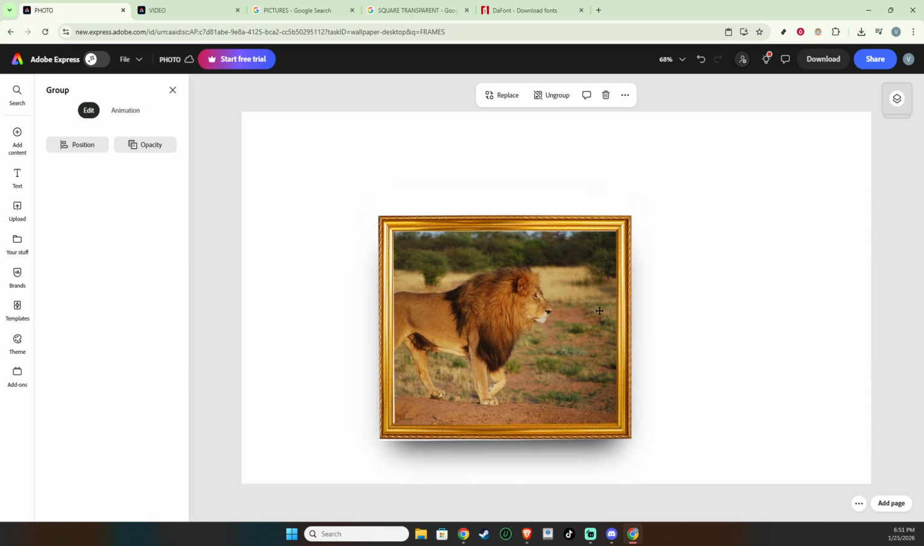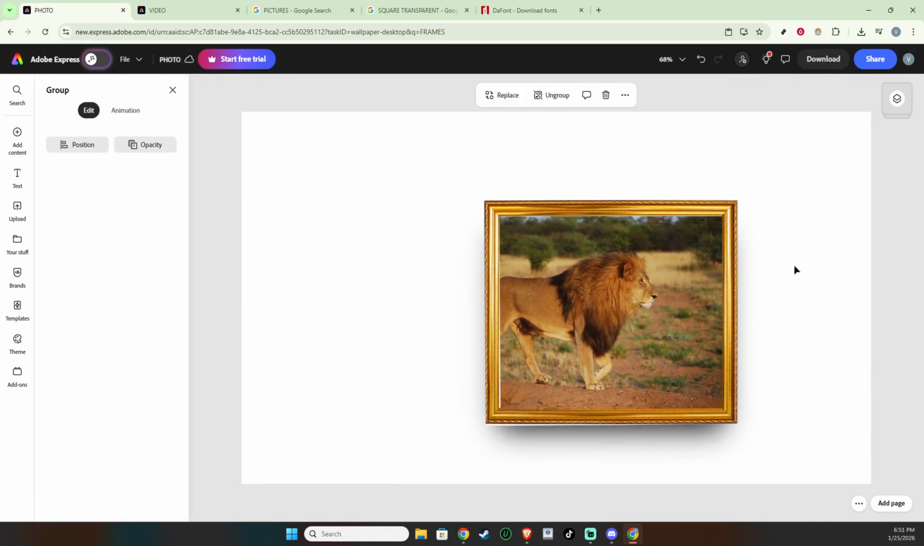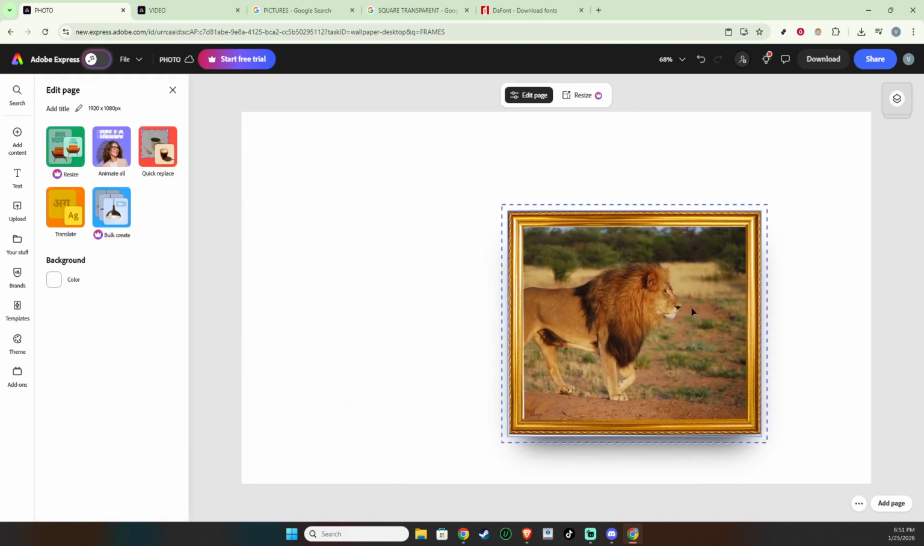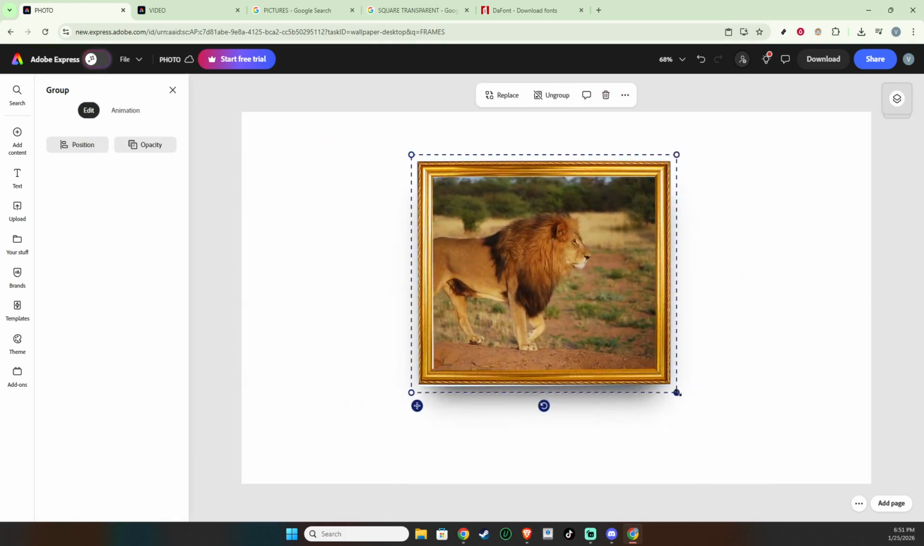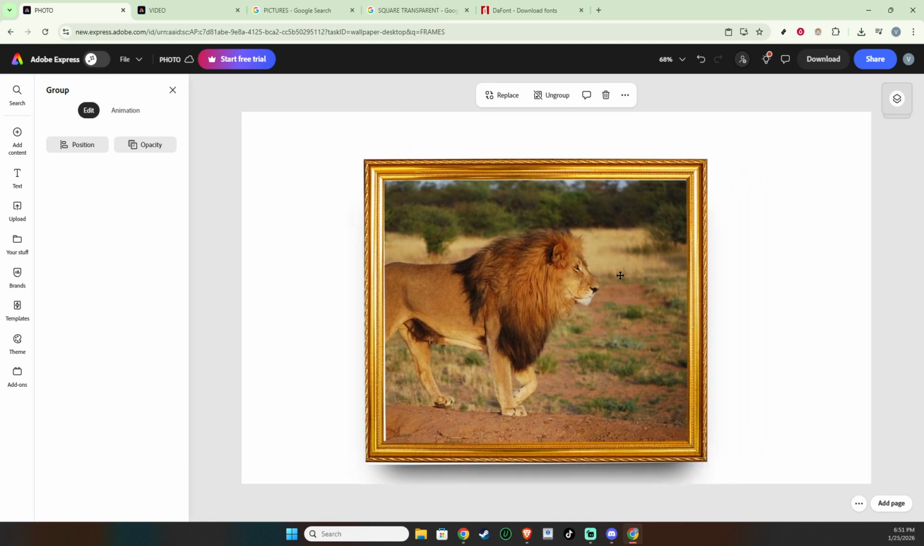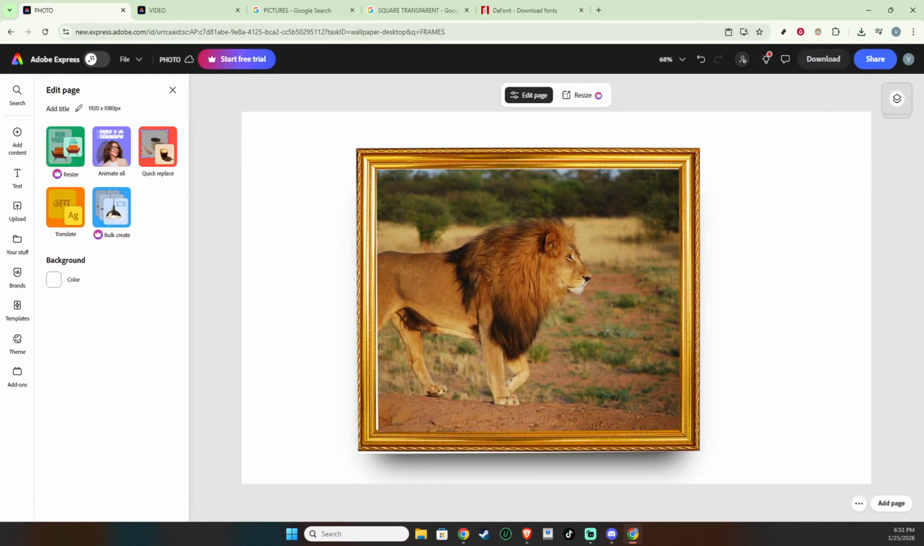Head to the top right controls to download your design in a format that fits your needs. JPG for smaller file sizes or PNG for high-quality images. If you're collaborating or posting online, use the share options to publish directly or send a link. That's all it takes to add frames in Adobe Express. Quick, clean, and professional.